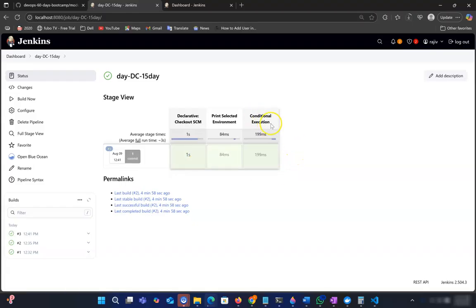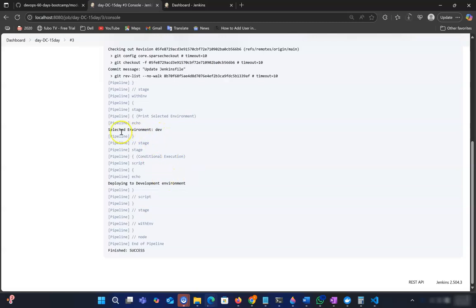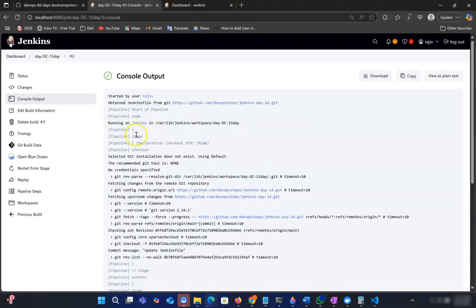So you can see conditional execution is also added here. The code is executed and it's done. If we go to the output, you can see by default it is showing the dev environment and what message it shows in the dev environment. Let me run this code again, then you can get the idea.